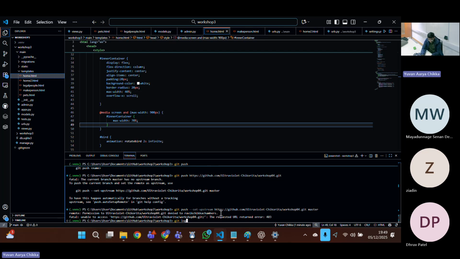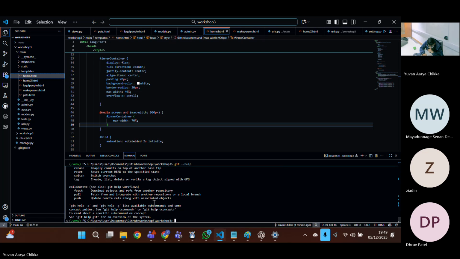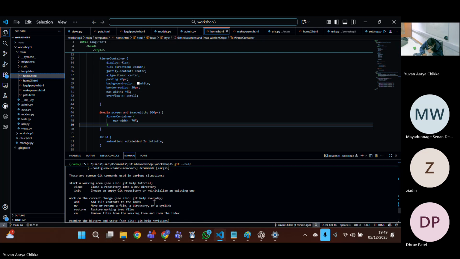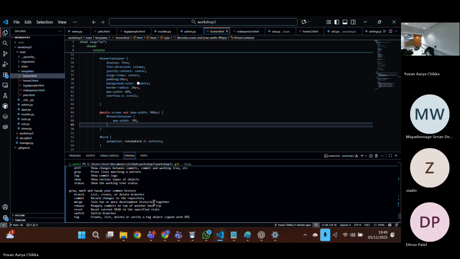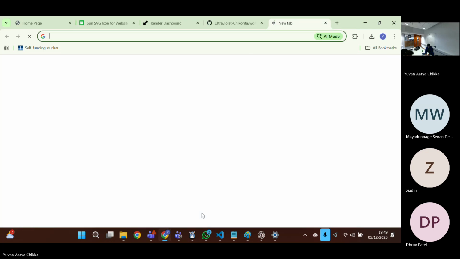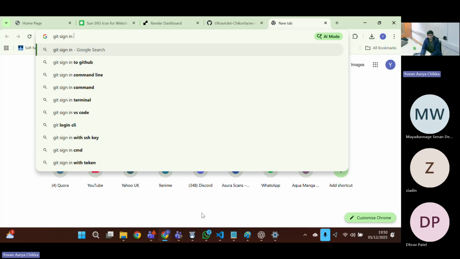Oh, I have to log into my account. That's the issue. It was the actual sign in command. Git sign in. This is not my computer, that's the issue.